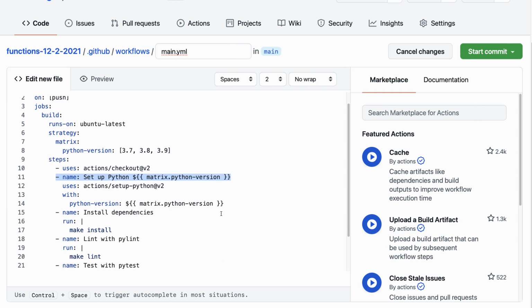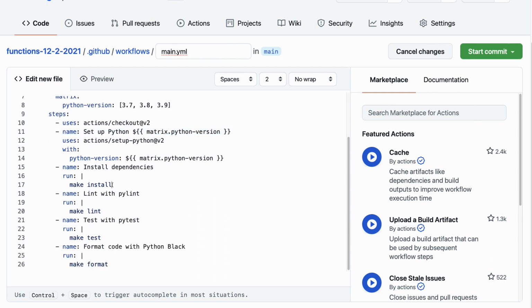And then we just do all the things I just talked about. We have a make install that installs our code. We have a make lint. This lints our code. We have a make test. This tests our code, and then we have a format. So we're testing the installation, and we're testing the linting, and we're testing the testing, and we're testing the formatting. All of these things happen just by this really small little YAML file.